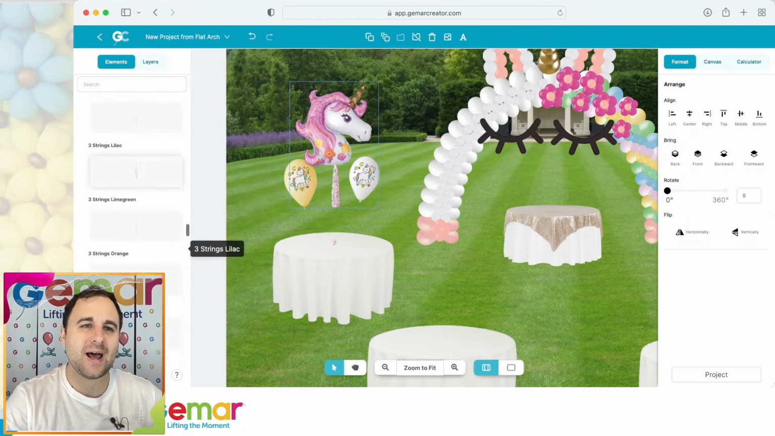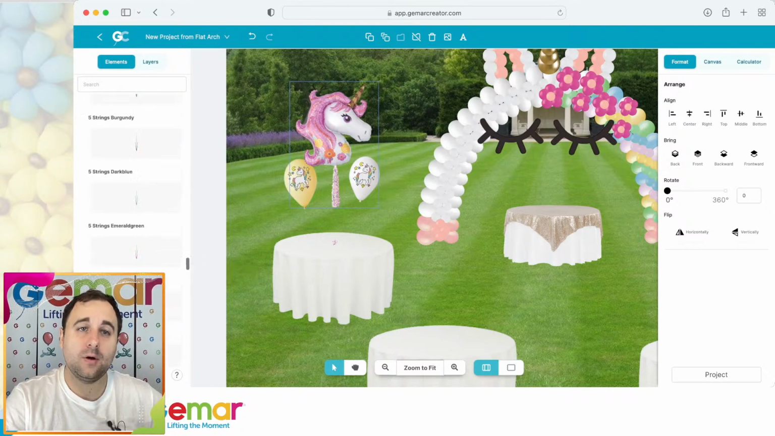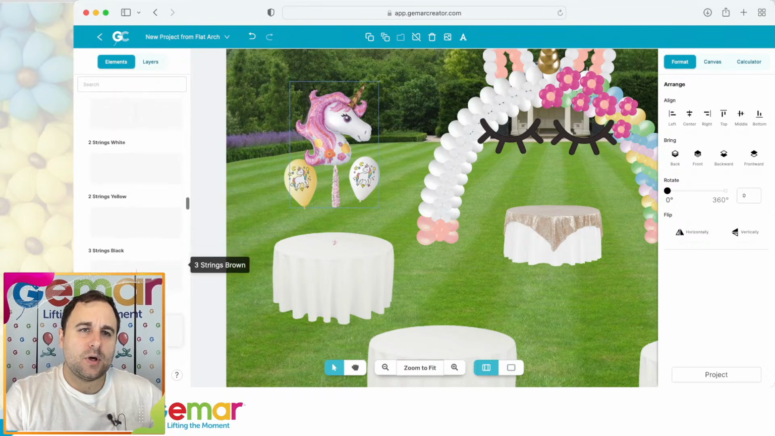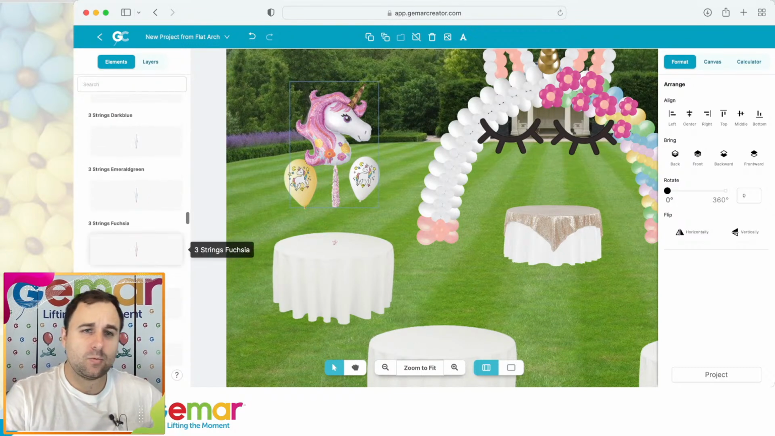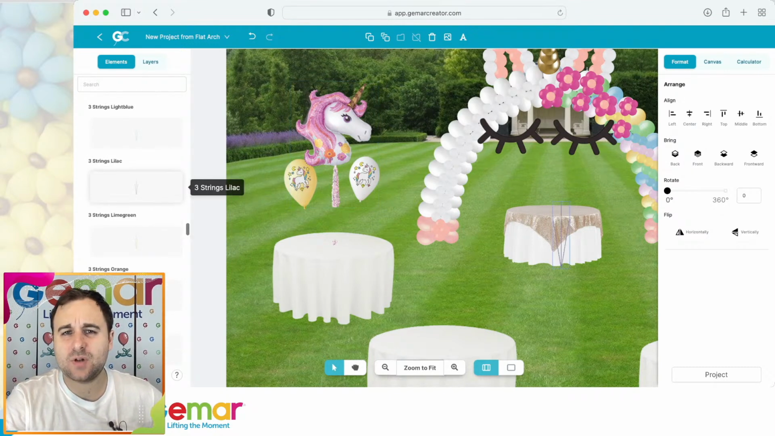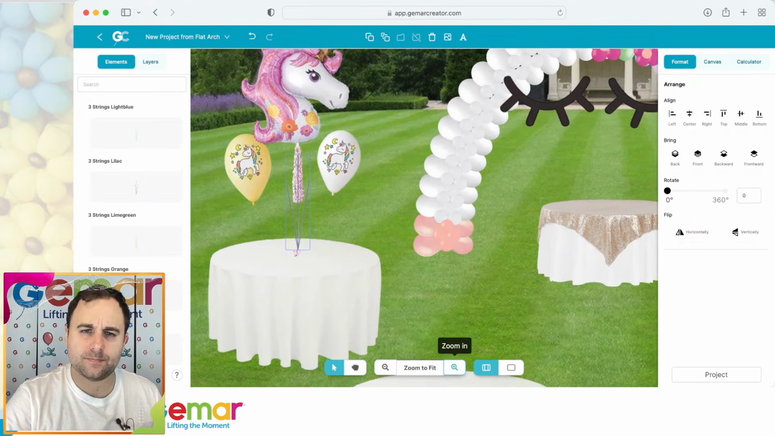Oh, we have gold, lilac, orange, pale ivory. That's actually going to be really good. Yellow, brown, burgundy. 5 strings. Now maybe we're going to use white, but we have gold and light blue and lilac. Okay, let's just use lilac because, oh heck, why not? Okay, let's zoom in really hard.